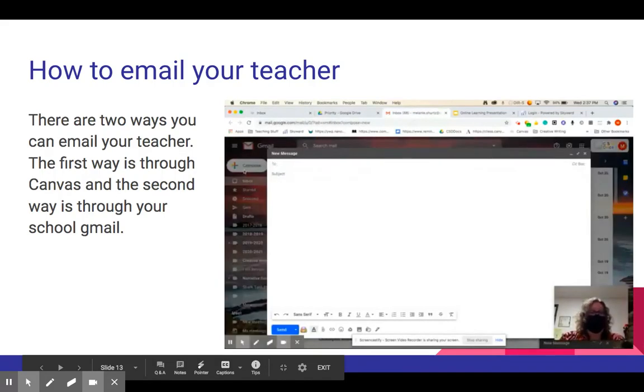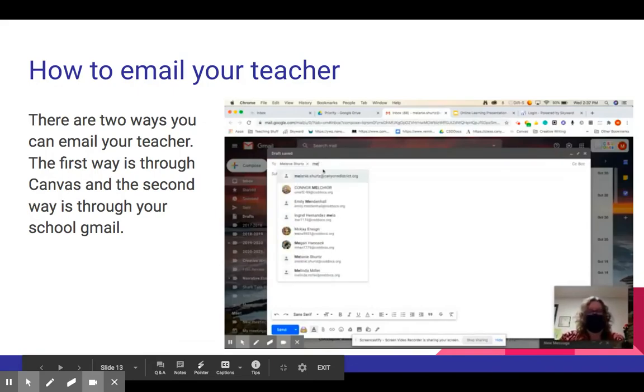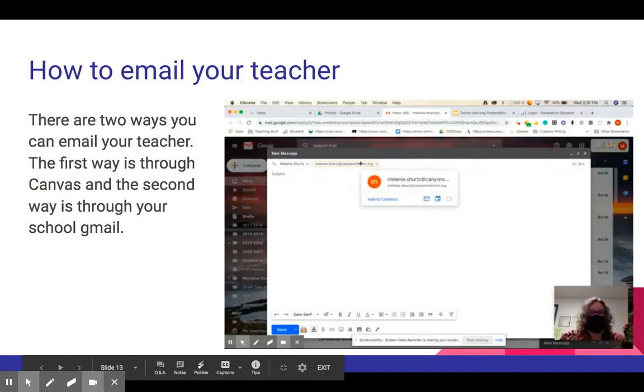your Gmail. So you would click on the compose button right here, and then you would start to type the teacher's name, and you can either do it to their CSD docs, or if you do it through the canyonsdistrict.org, it will send it to your teacher's Outlook account. So whichever you would like to do. And then make sure you put the subject.